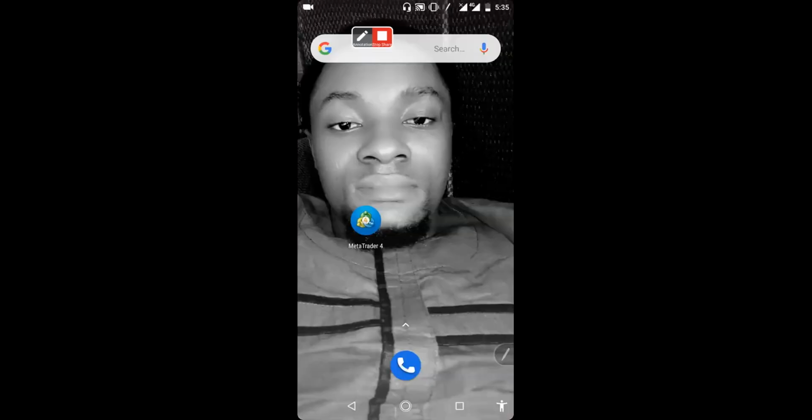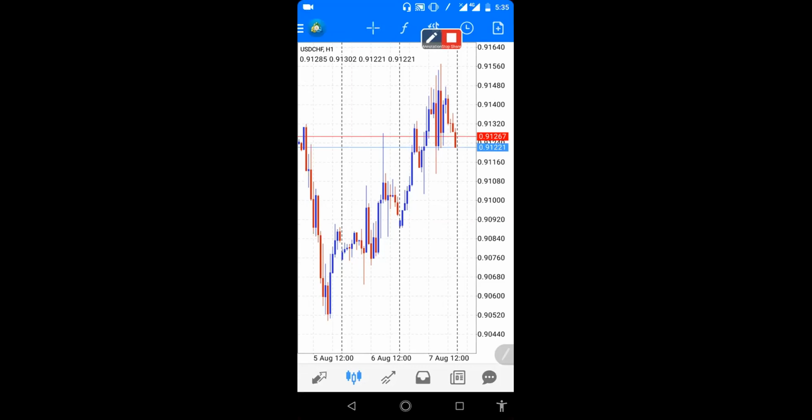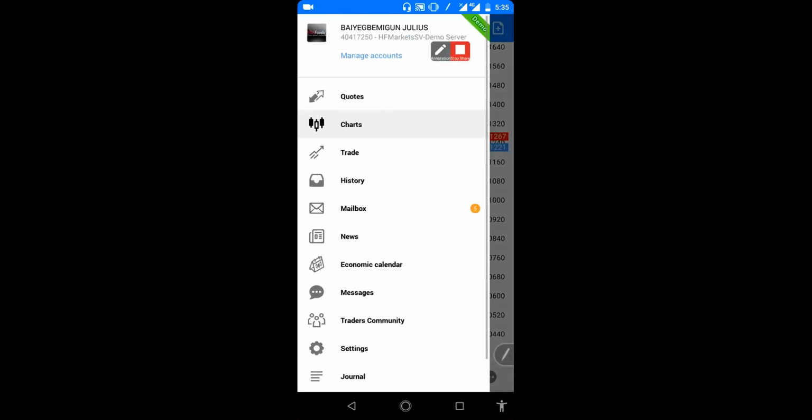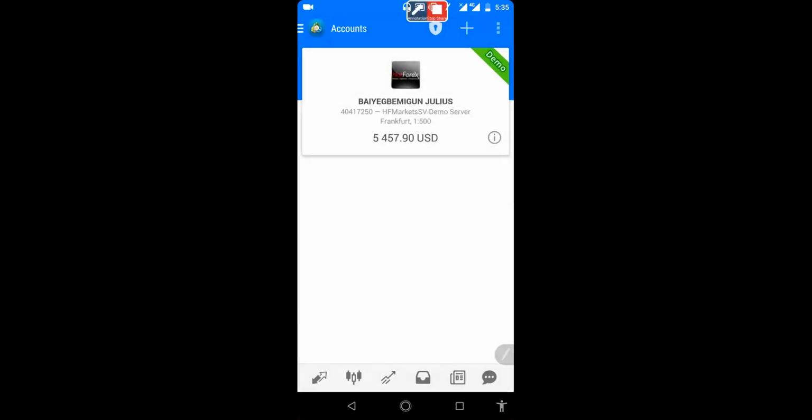Now I will go straight to my MT4. Under my MT4, you click on these three icons again. Now you see manage account. I have a demo account on this phone before. Now you click on manage account. Under manage account, you can add as many accounts as possible. Maybe you want to add your live account or your demo account, it's the same procedure.